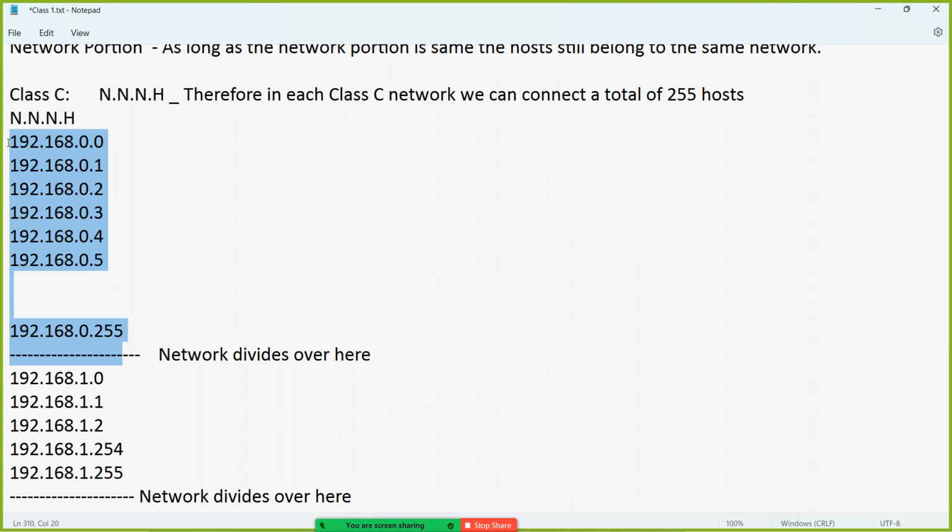What network and host portion signify is how many hosts you can connect in each network. In Class C, since there are 3 network portions, the first 3 act as the network ID, 192.168.0.network, and the last octet acts as the host number. So this is the first device, the second, the third, fourth, fifth device. Like that, you can connect 255 devices in each Class C network. This is a completely different network with 255 devices, and this is another completely different network with 255 devices, and they can't communicate with one another because their network portions are different. If you want them to communicate, you have to put a router in between.